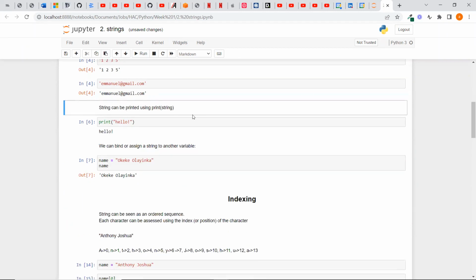Also, to print a string, you use print. Print is a reserved keyword, it's like a function or a method in Python that is used to print something. So you can print hello world. This is print. Then inside it, you put whatever you want to print. And what we want to print here is hello world.